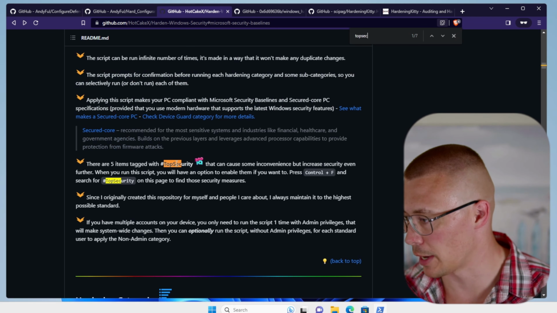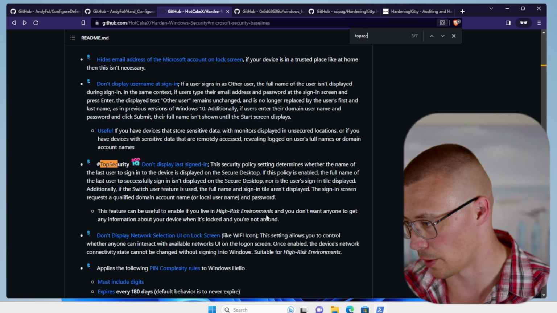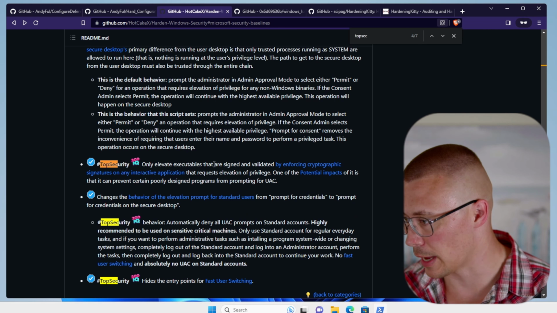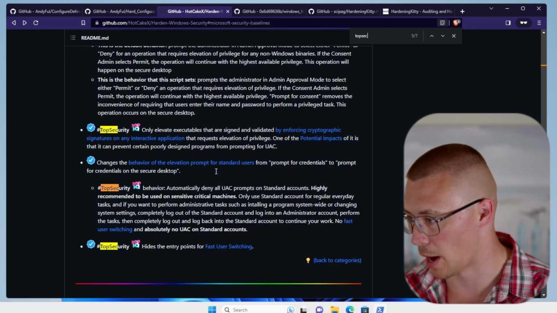So your first one is don't display last sign-in. This is probably something that's good for, you know, like it says here, high-risk environments. This next one, only elevate executables that are signed and validated. It mentions here one of the potential impacts of it is that it can prevent poorly designed programs from prompting for UAC. So you could have issues running stuff if there's stuff that's not designed properly.